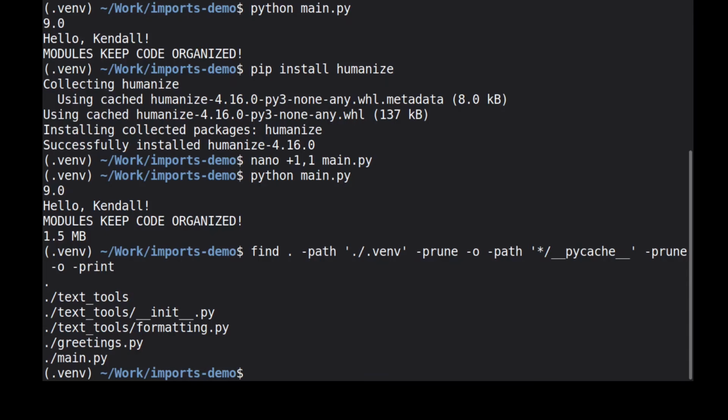Humanize does not appear in this local source tree because it lives separately in the active virtual environment site-packages directory. Together, these examples demonstrate the major sources of imported Python code: modules included with Python, modules we write locally, modules organized inside our own packages, and third-party packages installed into a virtual environment.